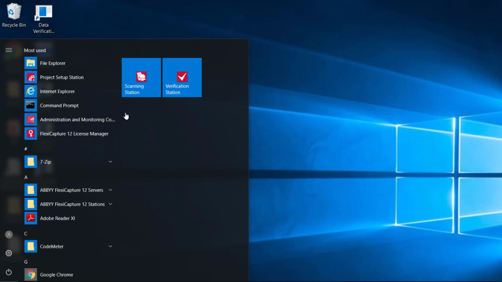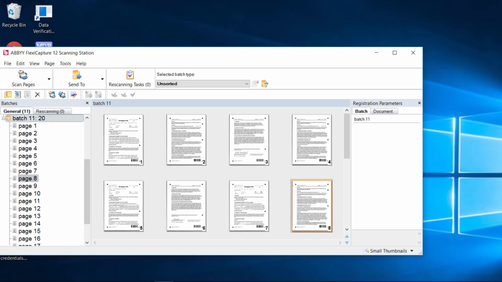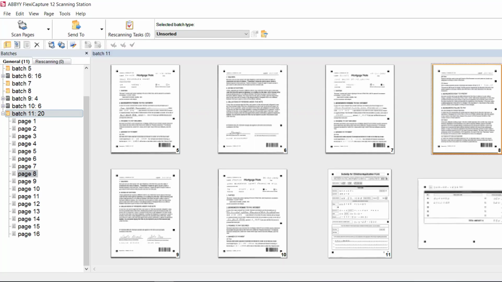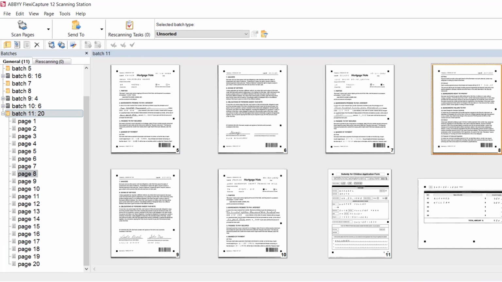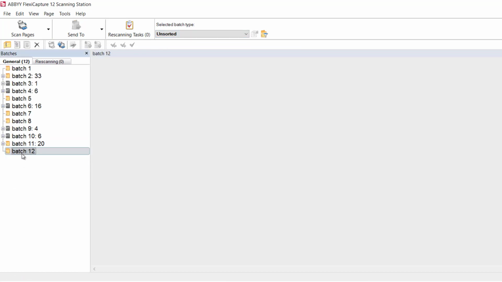Let's explore ScanStation. We can create new batches with a variety of options. One thing we can do is use a pre-selected batch type, and we'll take a deeper look at these batch types shortly. Let's start off by creating a new batch. And we'll load some images.